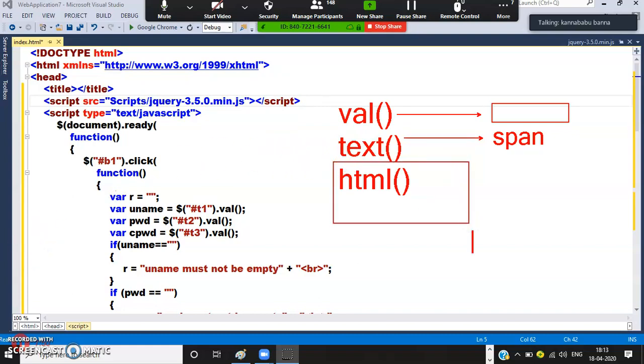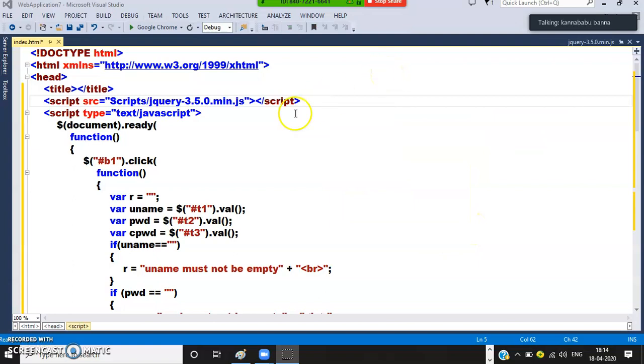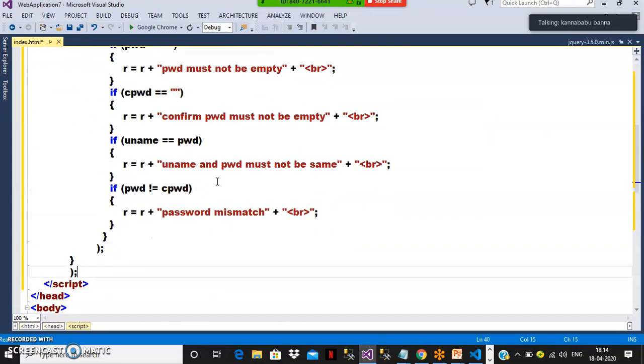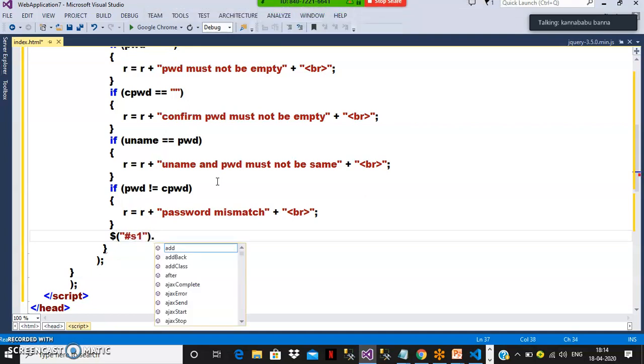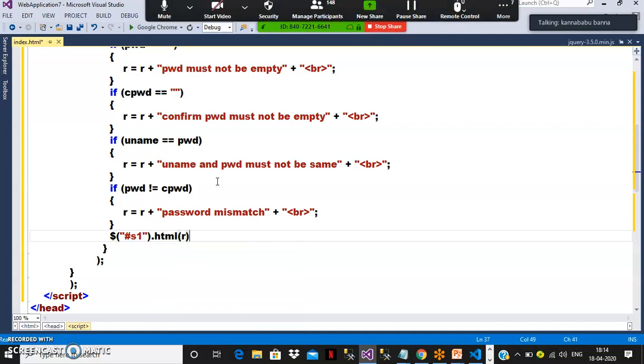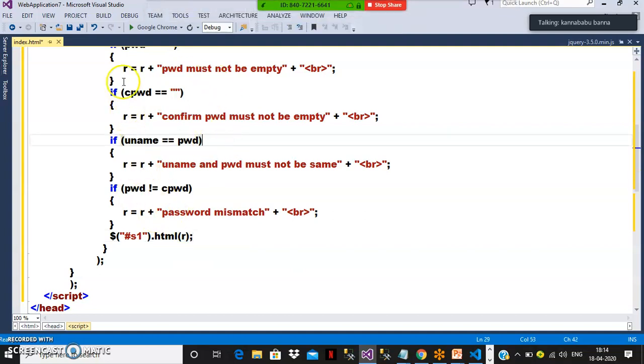In JavaScript, you have innerHTML. Very powerful. innerHTML is used to modify the content of HTML element values at runtime. At runtime, if the output will change, you have to use innerHTML. Similarly, in jQuery, you have html. So after all these conditions, I want to display the output in the span tag, right? Dollar, here I will give hash s1 dot html. Here you have to use html, not what? text. Because text means output is fixed. Here output is modifying, no?